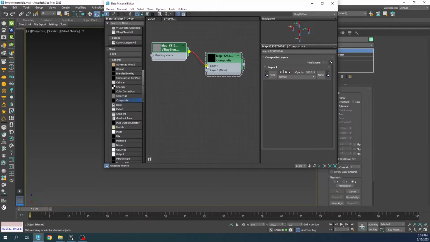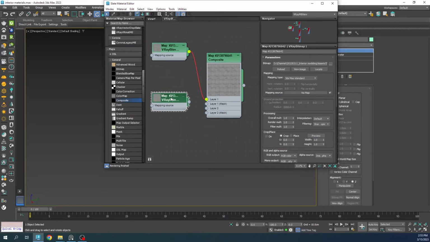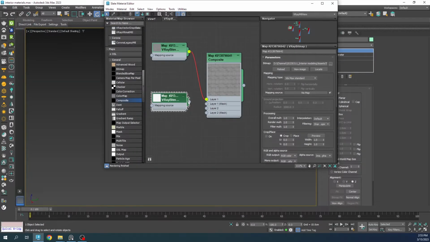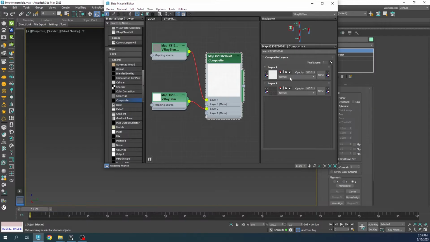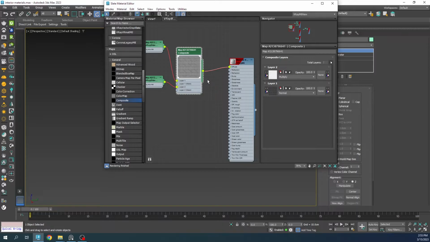Let's drop it into the material editor. Plug this one to the first layer. And let's create another layer. And we can make a copy of the texture and load the ambient occlusion. Let's plug it to the second layer and change the blending mode to multiply. Okay, great. It gives a little bit more details to the texture. Let's plug it to the diffuse map and we can go ahead and load the other textures.